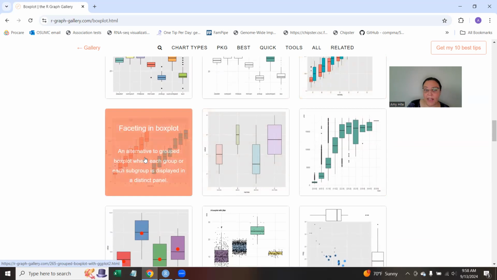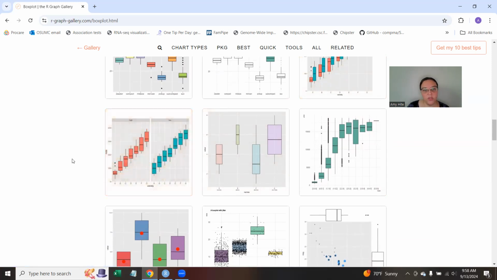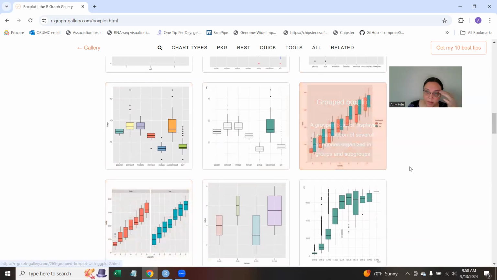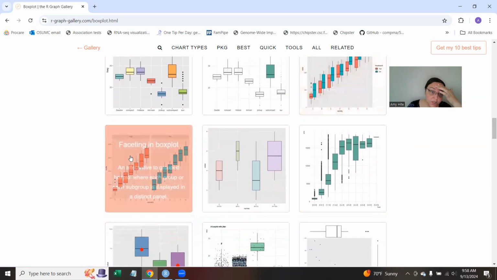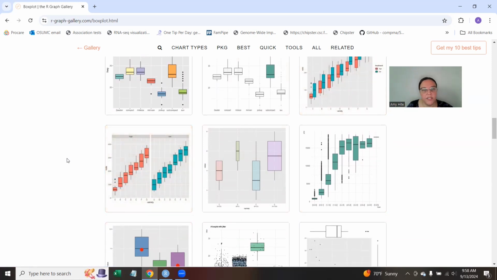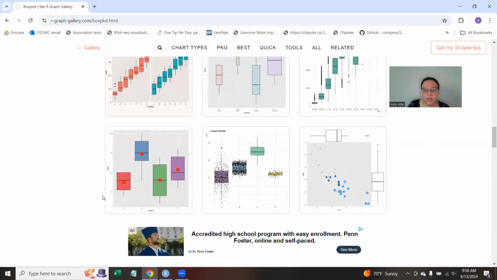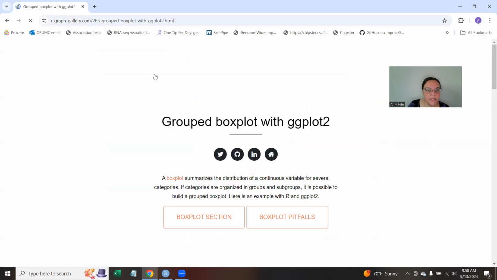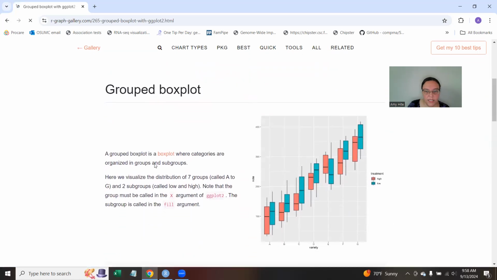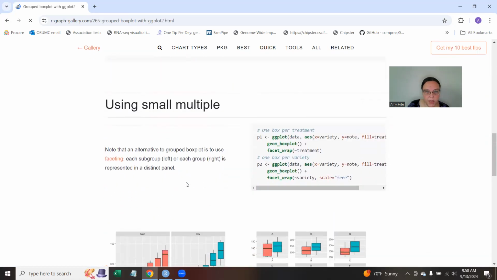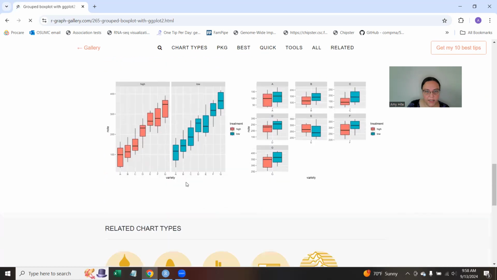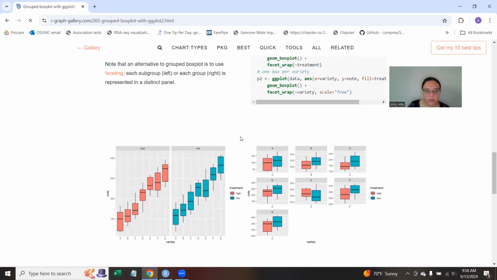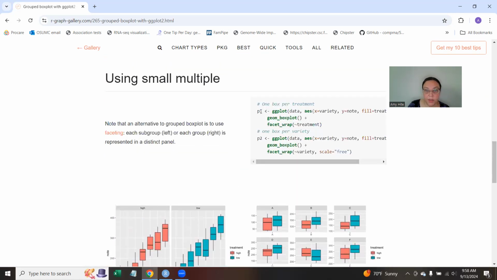This is faceting in a box plot. I think it's very useful. If you have your groups, rather than splitting them side by side, you could have all of one group in one facet and all of the other group in another facet. And those options are here. So you could click on this and you could see there's group box plots. And here are the examples of how to make a faceted box plot.